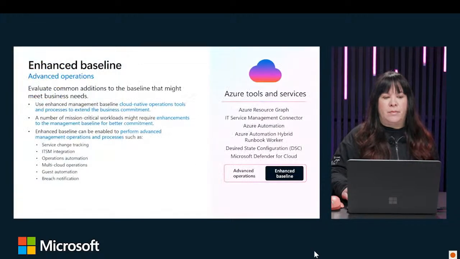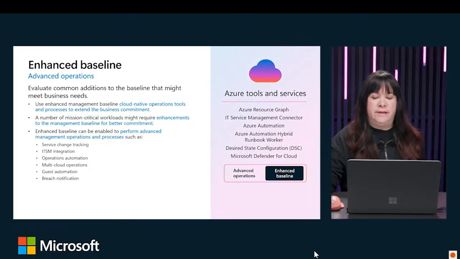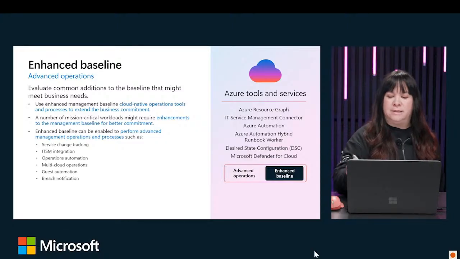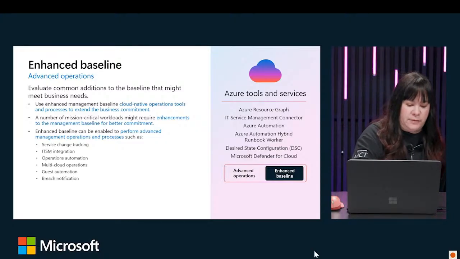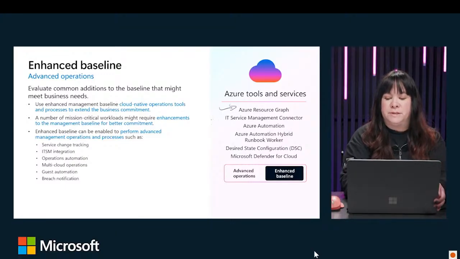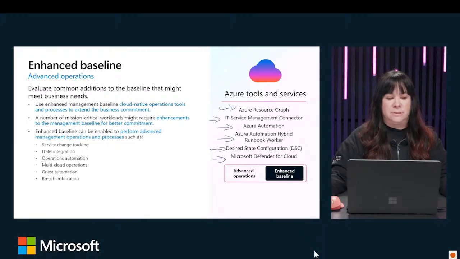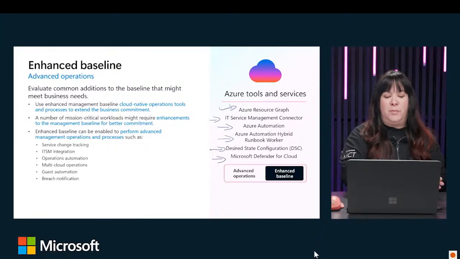Now, with the different tools that you can use, as you can see in this slide, we're looking at your different Azure tools. You've got things like your Azure Resource Graph, your IT Service Management Connector, Azure Automation, your Hybrid Runbook Worker, your DSC, Microsoft Defender for Cloud. So these tools can help with enabling your advanced management operations and processes.